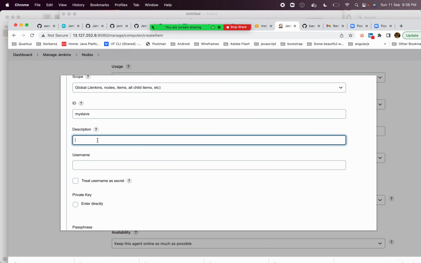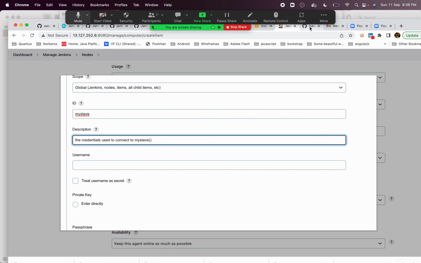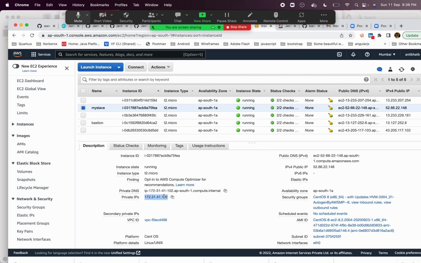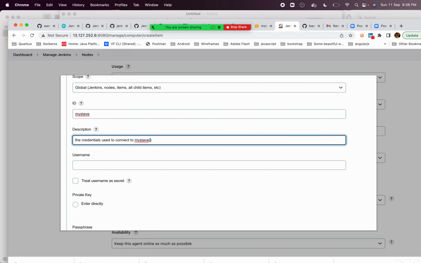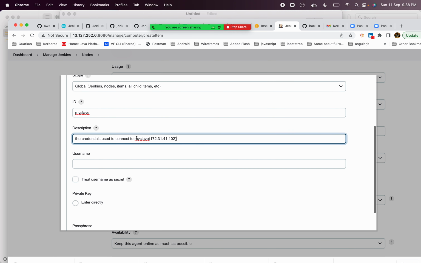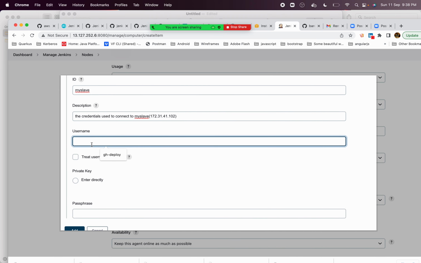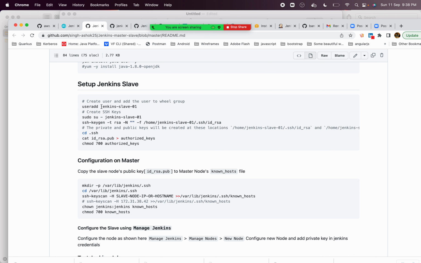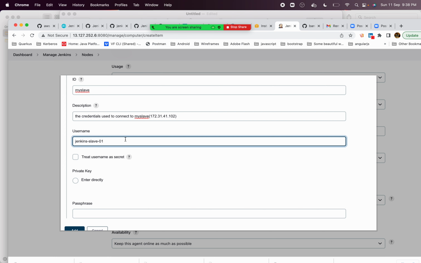And for the description, the credentials used to connect to my slave, right? And the IP address of my slave is, this is the IP address, right? So using the description, people can understand which machine these credentials actually belong to. Okay, and the username, you already created the username for the slave. So this slave is the username that you have to create, right? So for username, you give the slave name.